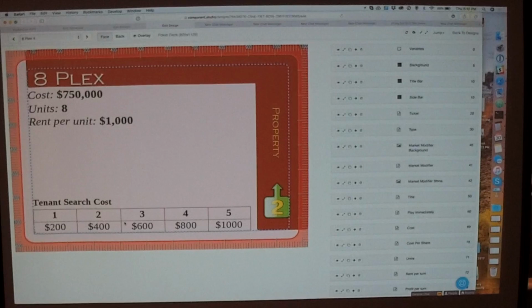And you'll note some of these cards, if I go back to this 8-plex here, it has a table down here. So have you ever tried to draw a table in Illustrator or Photoshop? This is a total pain in the ass, right? No? It's not? Okay. Then you should show us your... No, I'm just kidding. Yeah, no, it's terrible to deal with that sort of stuff.